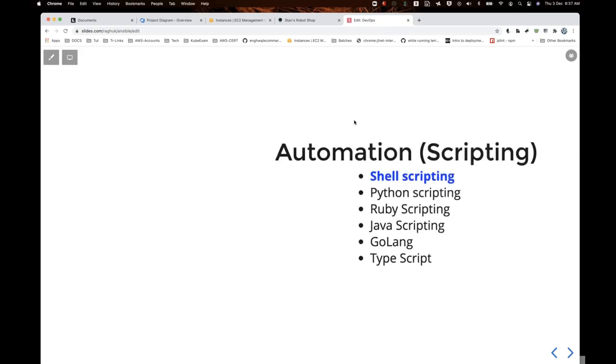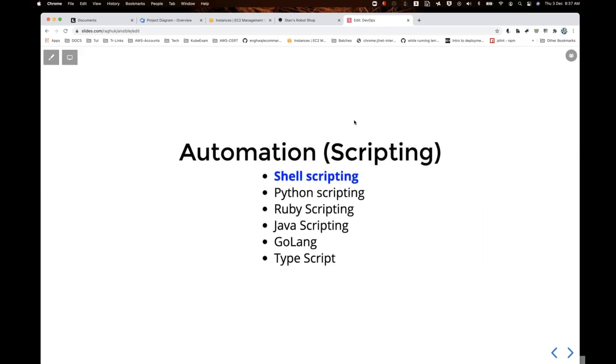So now let's go with some automation. If I want to start with automation, scripting is the very starting point. You have shell scripting, Python scripting, Ruby scripting, Java, Golang, TypeScript, a lot of scripting languages available. We're going to pick shell scripting. Why shell scripting? The answer is pretty simple: shell is default in the operating system.